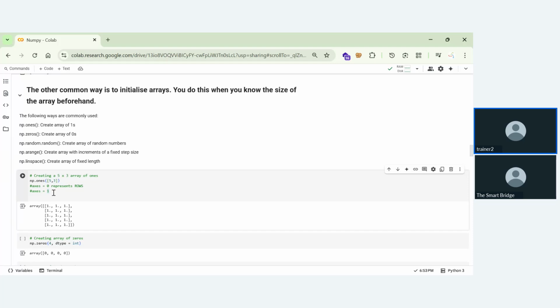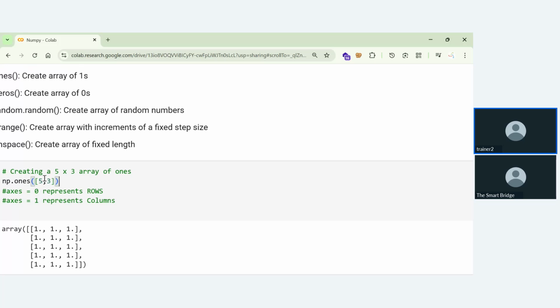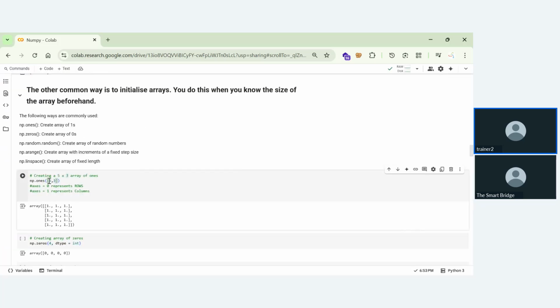Now this represents columns. What this 5 represents is rows, and what this 3 represents is columns. That means this is of index 0. The reason we call it axis 0 and axis 1 is that in this list, 5 is of index 0 and 3 is of index 1. As you all know, machine learning mathematics starts from 0. This represents rows and this represents columns.